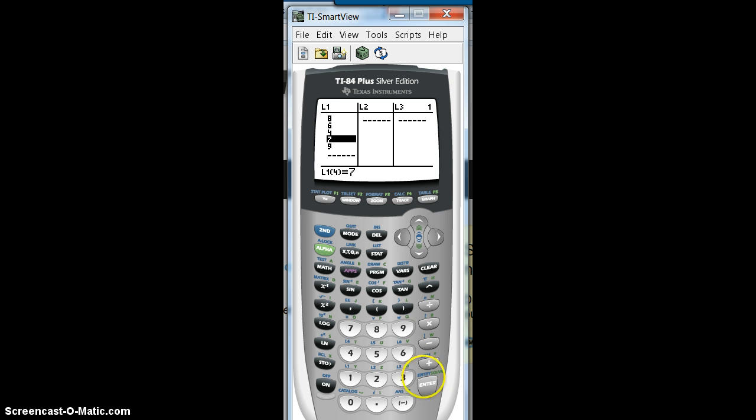You can also delete items. Let's say the 6 doesn't belong there at all. You can use your up arrow key, get on the 6. The delete button's right here. You can just click delete and it'll take it out.